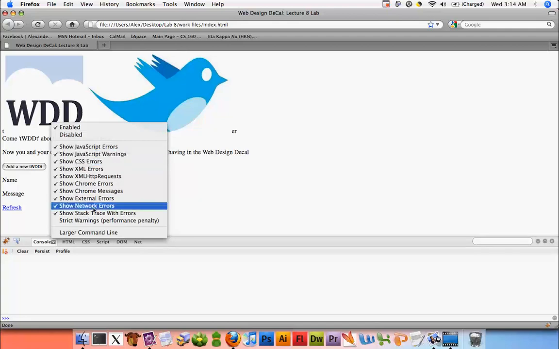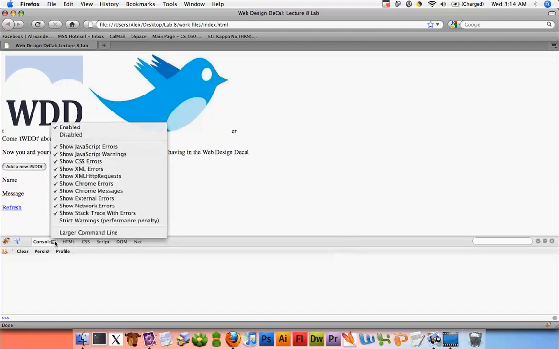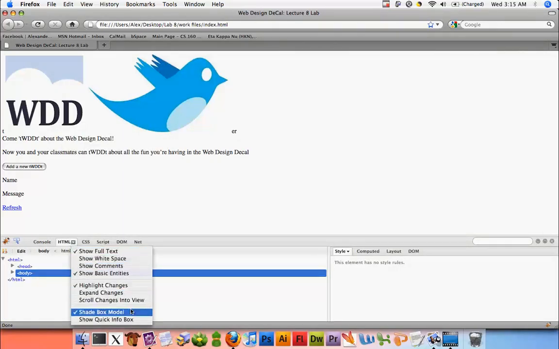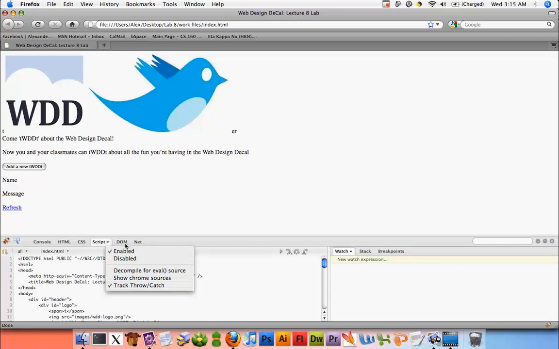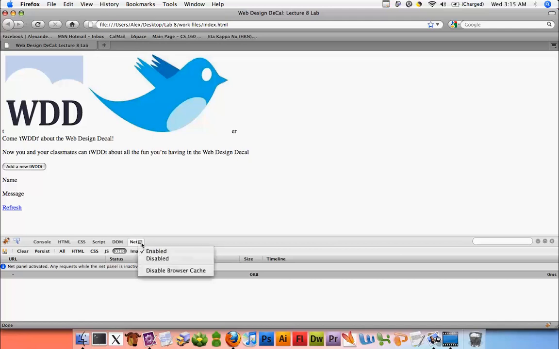I think actually you have to enable some things for Firebug when you first get it, because it's not enabled by default. What you want to do is, under console, let's go ahead and check everything that I have checked. You can see it's going to show us JavaScript errors, XML errors, CSS errors, network errors, things like that. HTML, you can see what I have checked as well. Same thing for CSS. Nope, there's nothing there. So Script, there you go. DOM, that's what I have. And Net, that's what I have as well. I just have it enabled, basically.